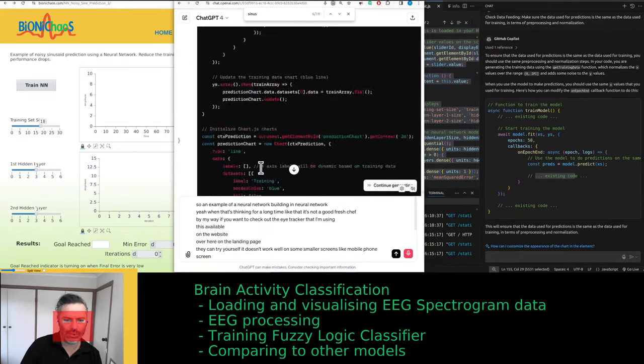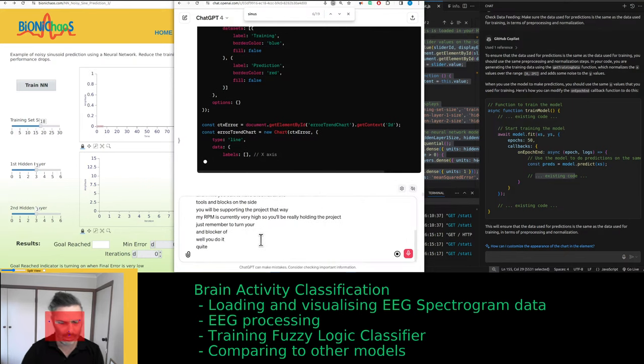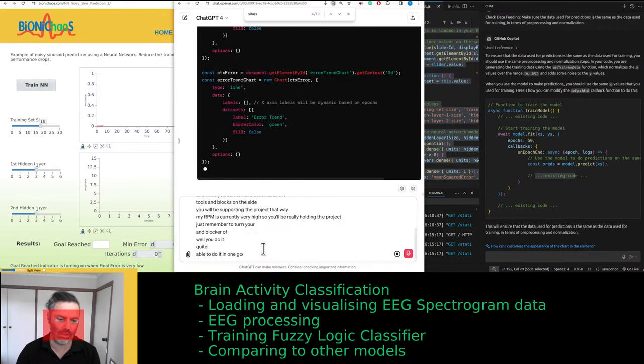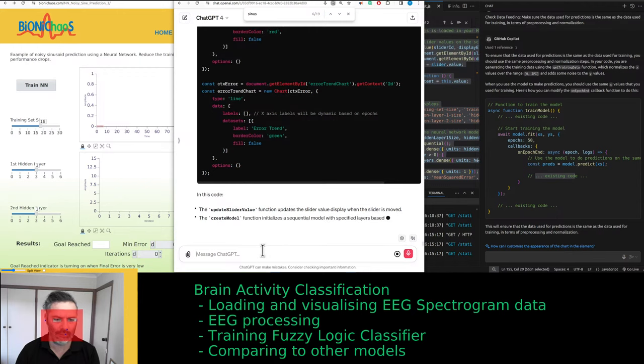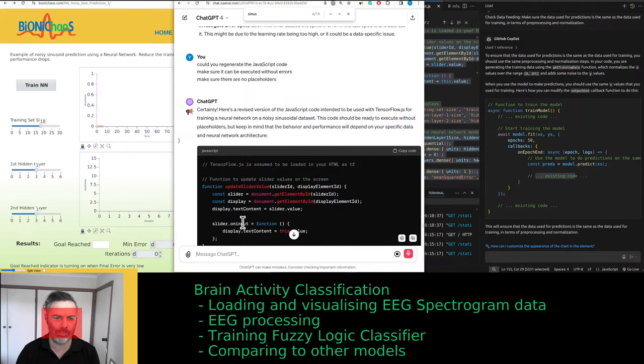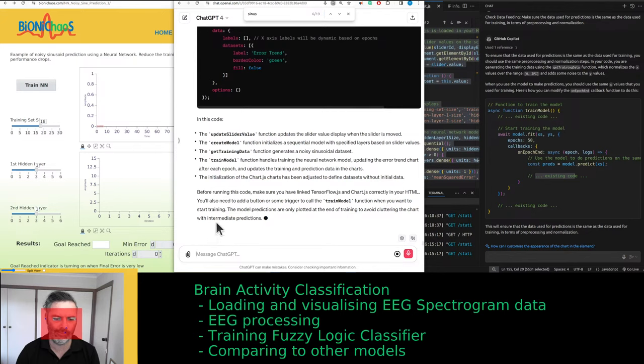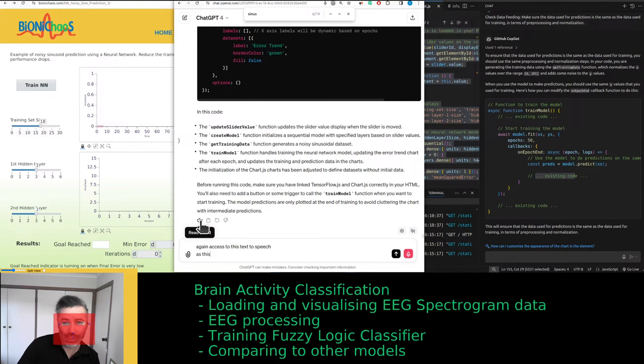Generated quite a bit of code. Wasn't even able to do it in one go. Clear. How do I get access to this text-to-speech as a standalone, like a browser add-on or something?